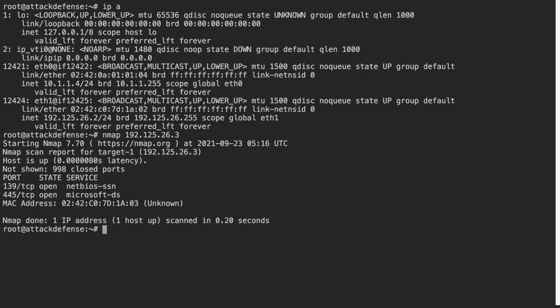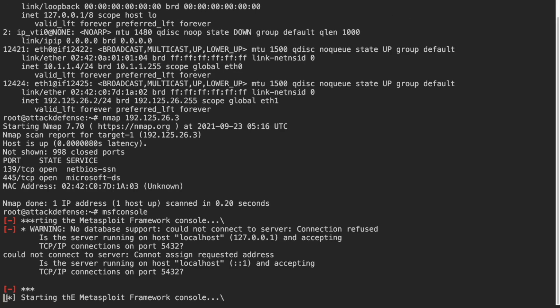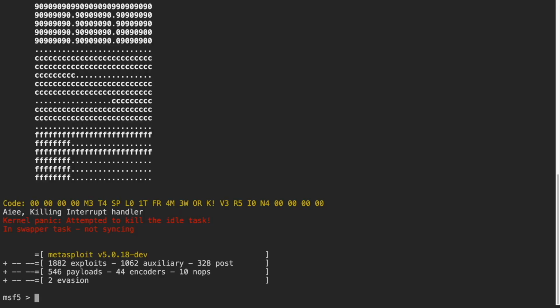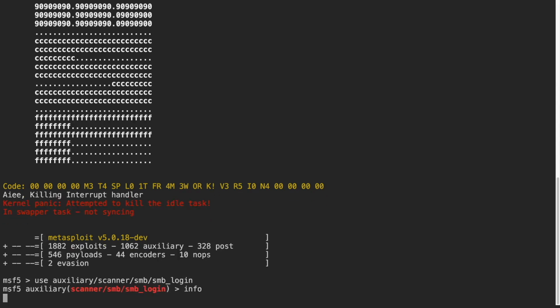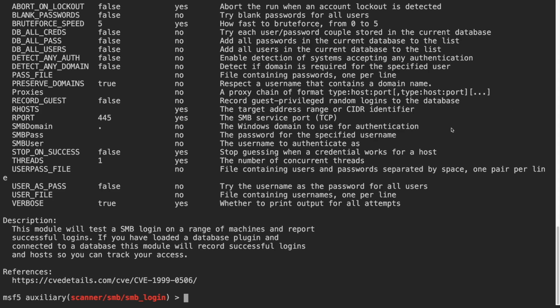What we want to try is to enumerate this SMB share utilizing Metasploit and a word list. We use an auxiliary module, a scanner for SMB, smb_login. What this is going to do, from the info, is test an SMB login on a range of machines and report successful logins.